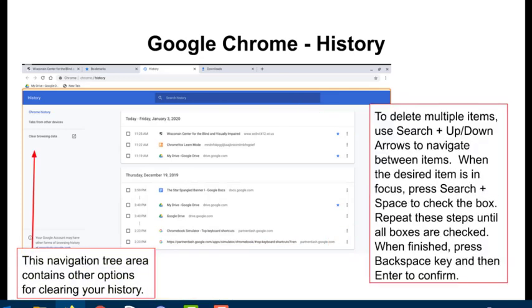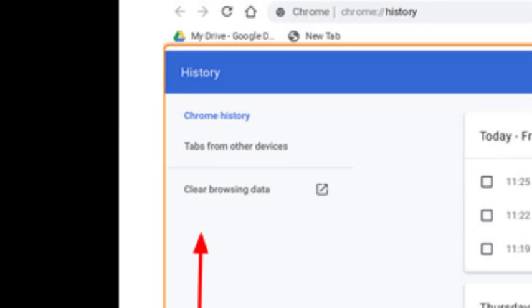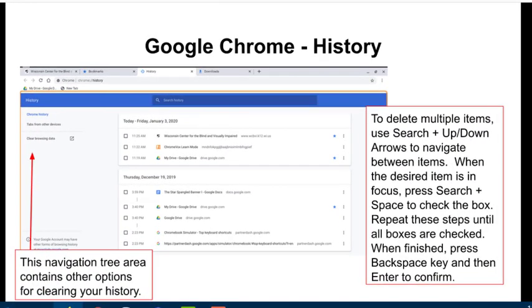You can also delete multiple items using Search plus up arrow to navigate between the items. So when the desired item is in focus, you'd press Search plus Space to select it and repeat those steps for as many of the items in the history as you would like to get rid of. And then when you're done, just press Backspace or Delete, and you'll be asked to confirm that, and definitely press Enter if that's what you want. Just so you know, on the left side there's a navigation tree, and that area contains other options for clearing your history, like just clearing it all, and things like that. So you'll use your Tab key to navigate to that.